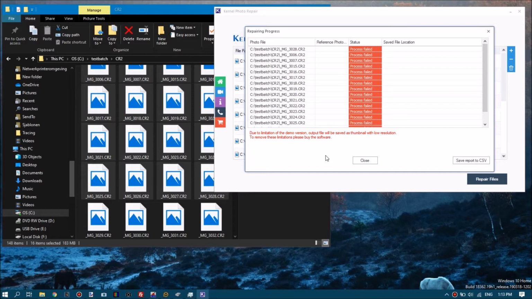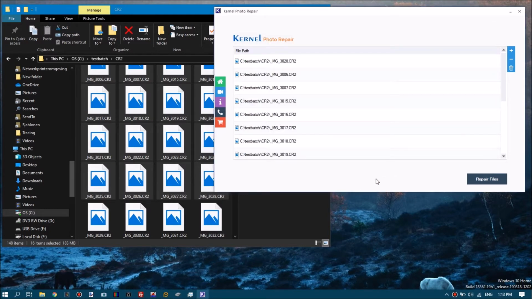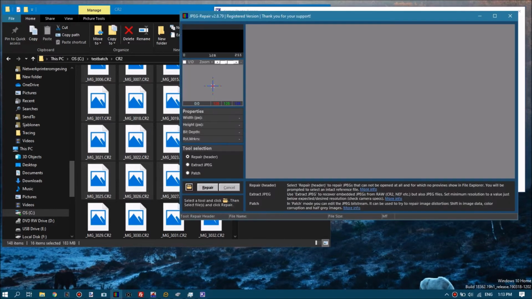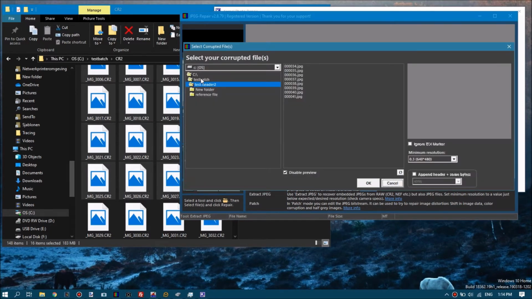So if this would be a comparison between Kernel and Stellar, then Stellar would win this one. I've tried those photos against Stellar Photo Repair as well, and I know it extracts JPEGs. I've tested it. I've done a video on it too somewhere, I think.